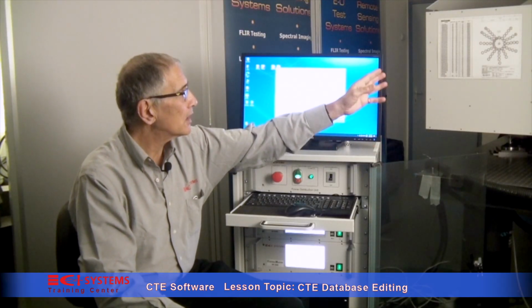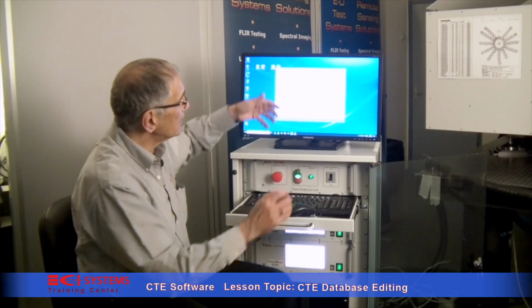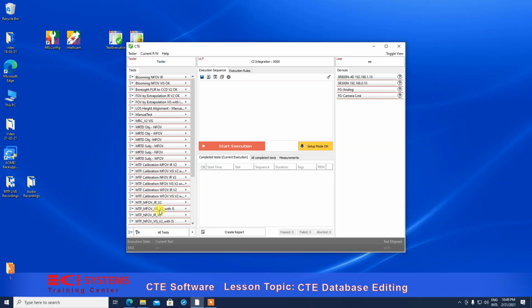Assume we have two different cameras. On the top is the day camera, on the bottom is the thermal imager. They're not a multi-sensor system such as a pod. They're each treated separately. So the CTE has a whole list of tests that can be used to measure the characteristics of either the day camera or the thermal imager.